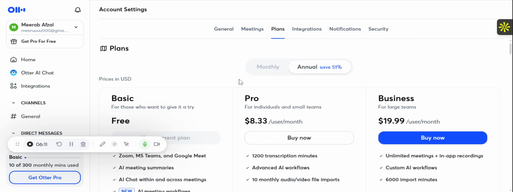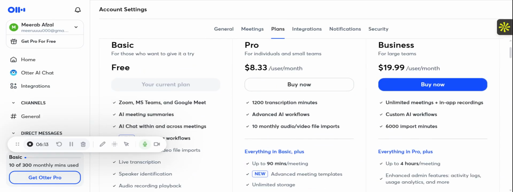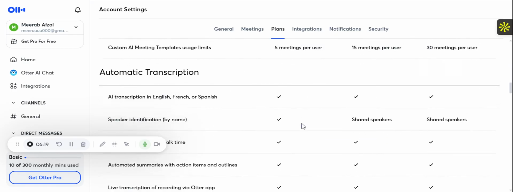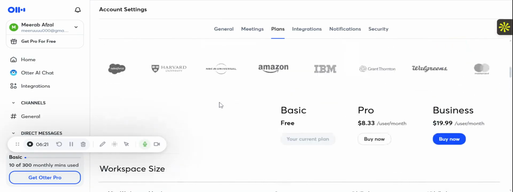Here are different plans. As I am using basic one, you can get the pro one and the business one, and below here you can see the comparison why pro and business version is better.